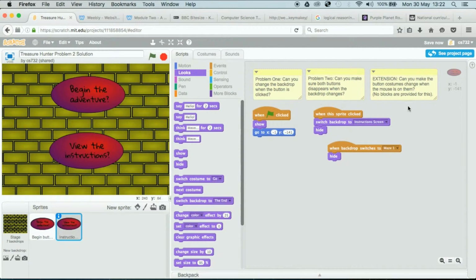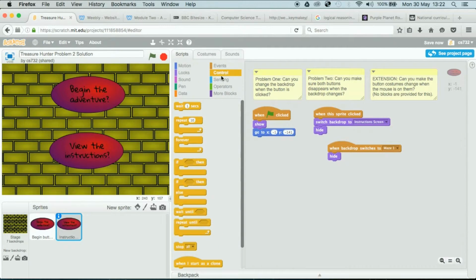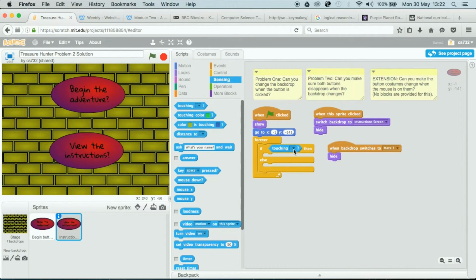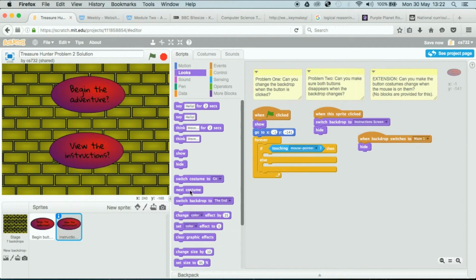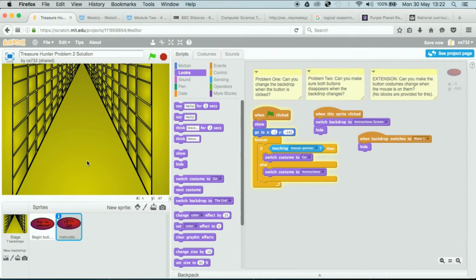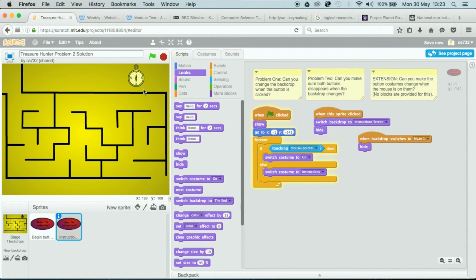So now we're going to see if we can change the costume when the mouse is on them again. We go back to control, grab the forever loop again, the if else block, and we've got to go back to sensing and grab touching, put on the mouse pointer, move that over there, and we've got to go to looks and switch the costume to go, and we want that one as go, and we want else as instructions. So let's see what happens. They both change when we hover over them, and if we click on it, it changes to the instructions screen, and the begin is gone, and if we do it, the instructions has gone again.